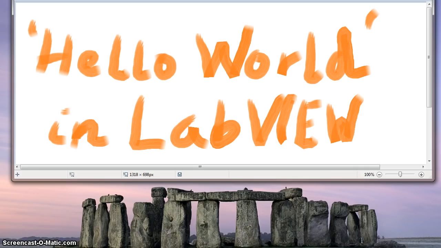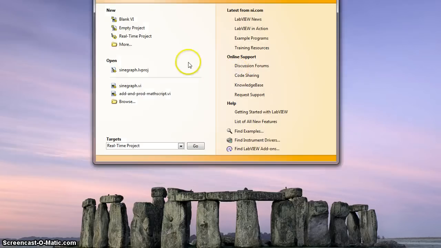I'm Vladimir Mezintsev. I'm here today to show you how to develop an equivalent of a Hello World program in LabVIEW. When you start LabVIEW, the first thing you have is a welcome screen, which has a number of options to create empty projects or a blank virtual instrument, and some recently opened files and some online stuff you can find on National Instruments websites.